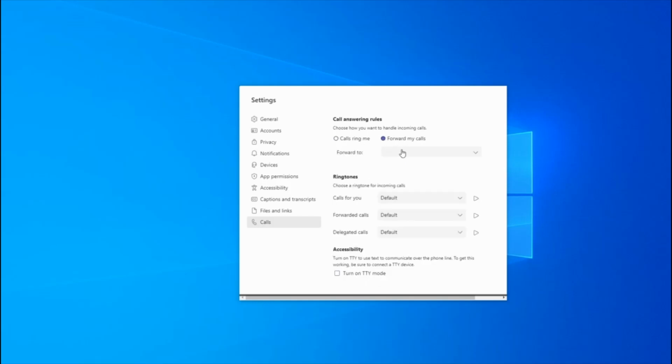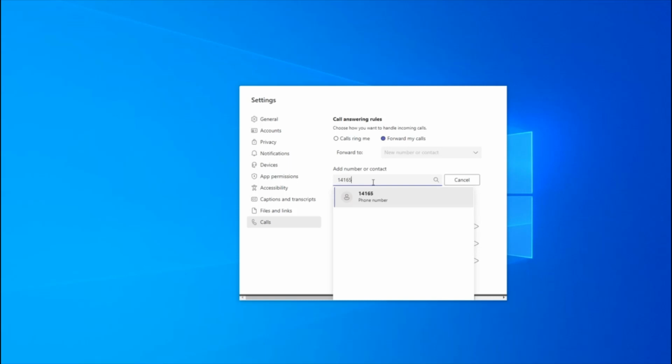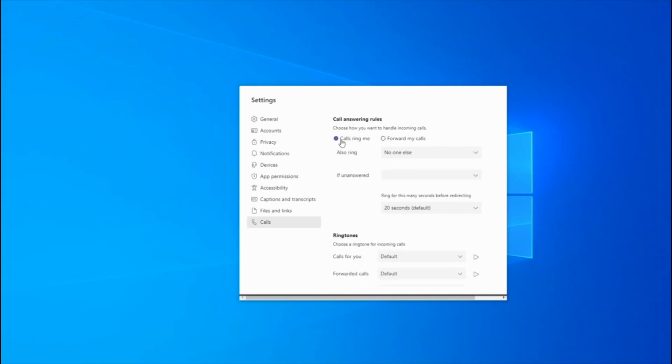Another way you can do this is punch in a cell phone number. So we're going to put in a cell phone number, so maybe we want to forward our Teams calls to our cell phone. Let's go back and let's just turn the call forwarding off.